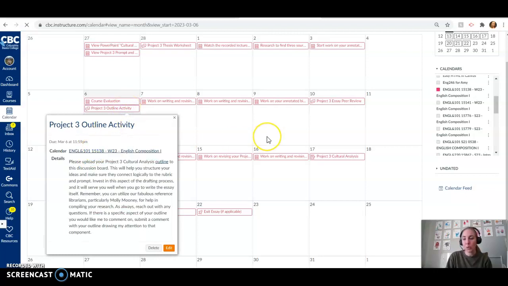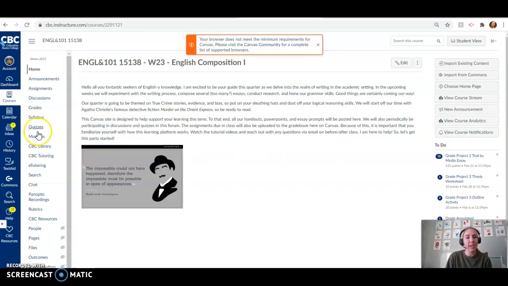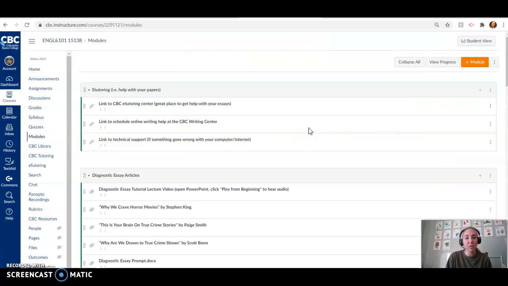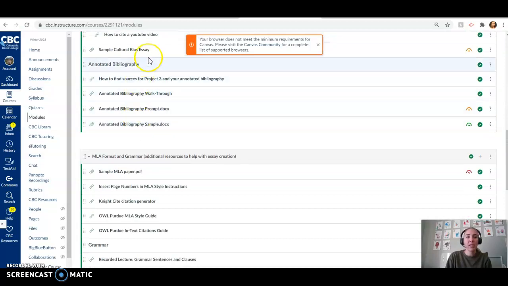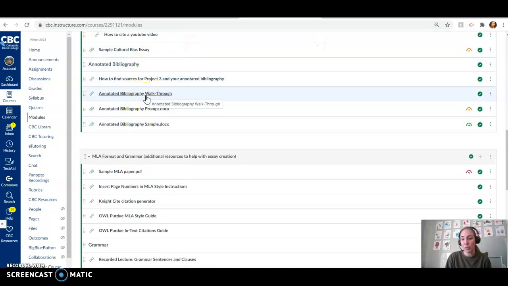I do want to show you just real quickly where that video on annotated bibliography is located. So if you click on the modules tab and you scroll down to Project 3 and you scroll down to the annotated bibliography section, here is the annotated bibliography walkthrough. Please, please, please watch this before you submit your annotated bibliography.